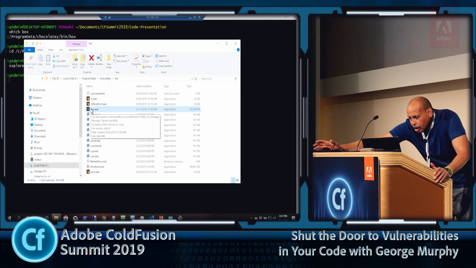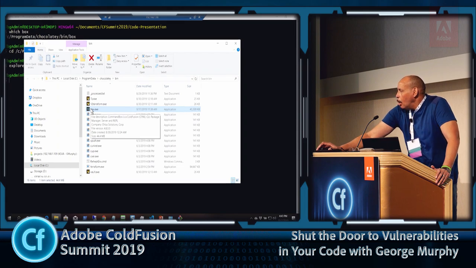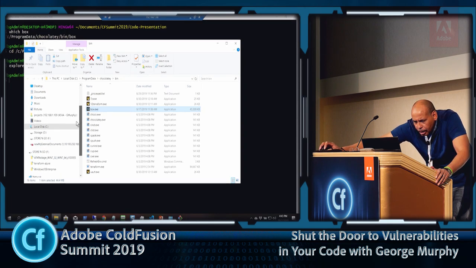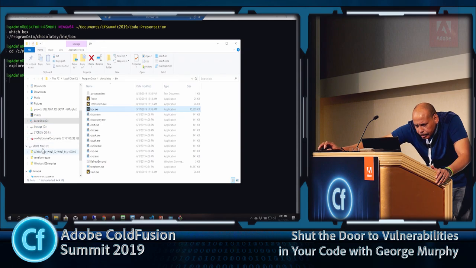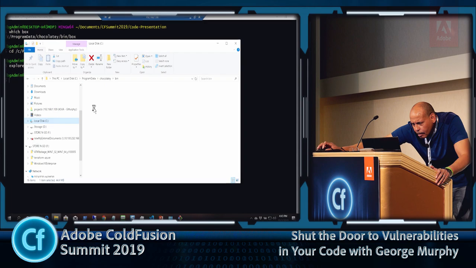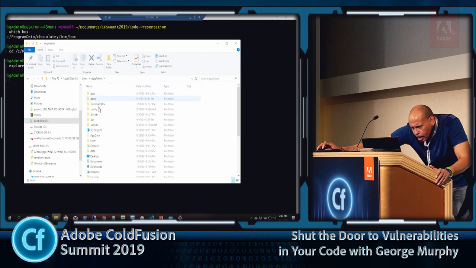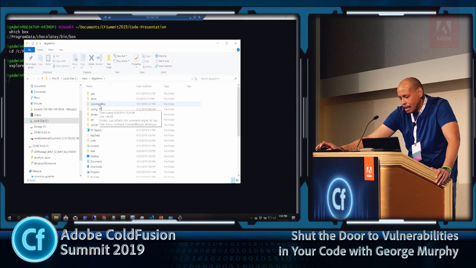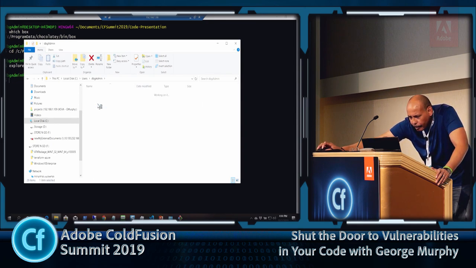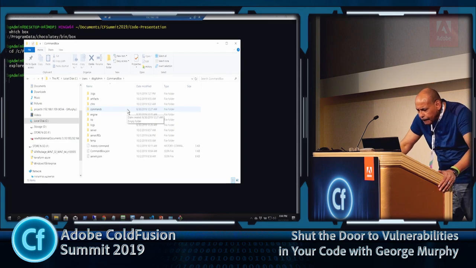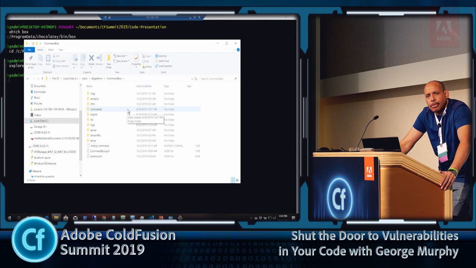So you would come over here, you would double click this file. It would install all the things that you need, and where it puts it by default is over here. Let's see if we can get to that. It creates this little folder here called .CommandBox. What's inside of it? What's inside of there is all of the things that we need to run ColdFusion servers.